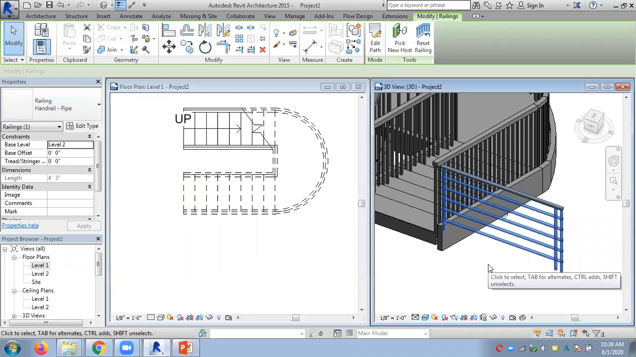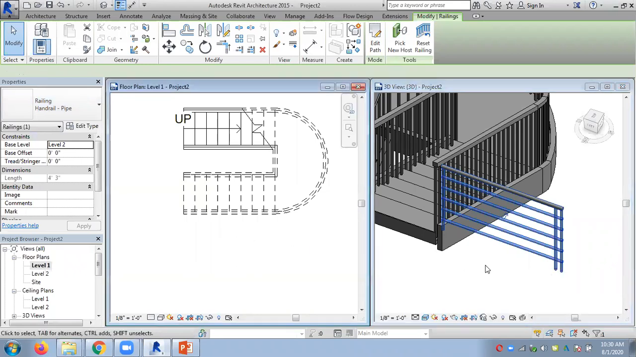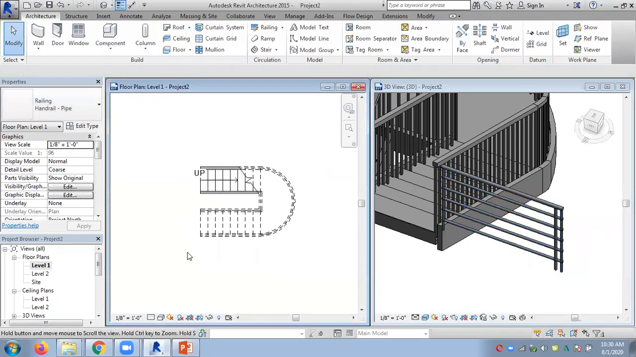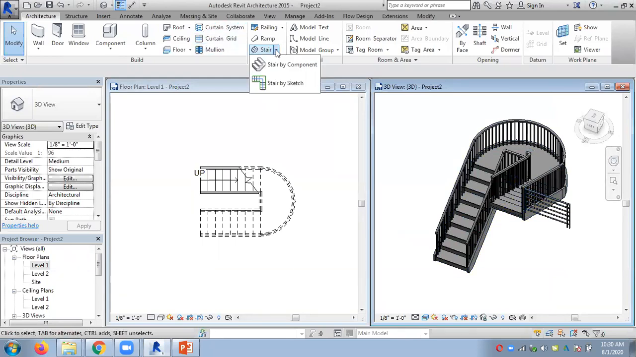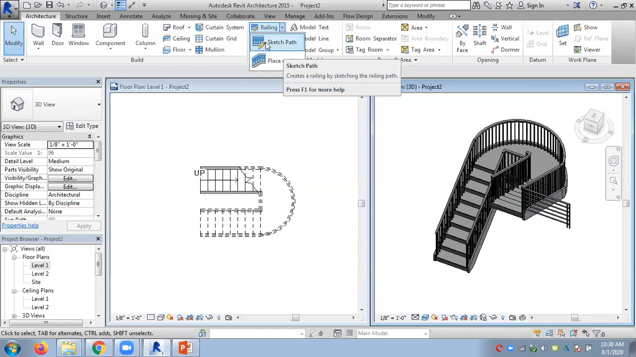So now I will discuss something more here. I will discuss how to edit the railing automatically coming from the software. So this is the railing I drew, and we can draw the railing, or we can place on host. So what is the meaning of place on host?